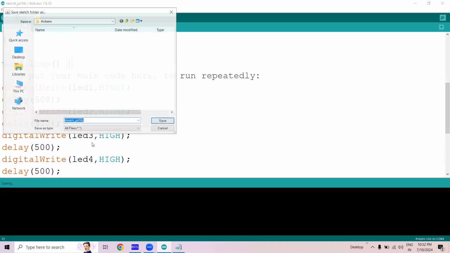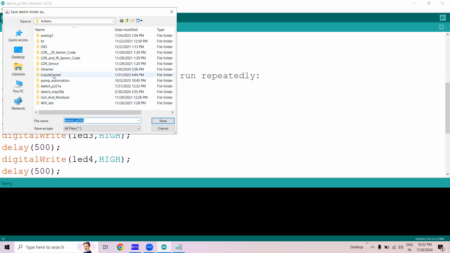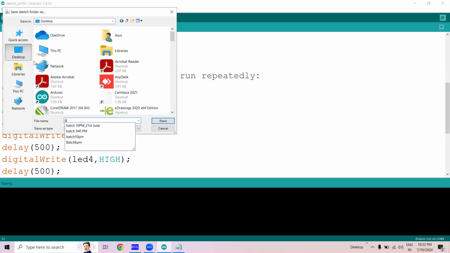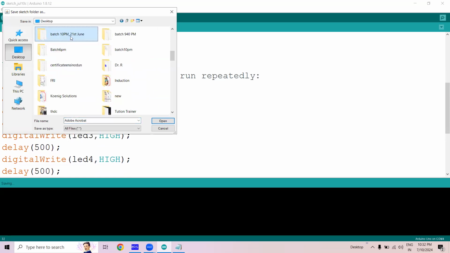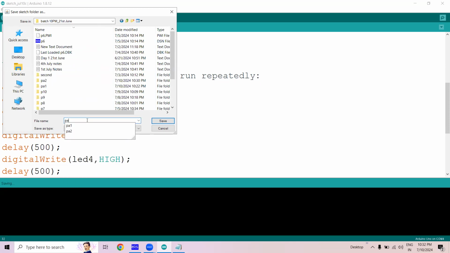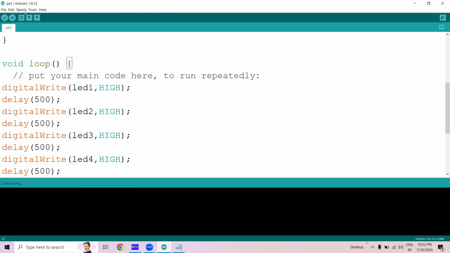Now let's save the code. And to save the code, this time I'm going to assign a new name. So it's PA3. And let's go to Sketch and Export Compiled Binary.